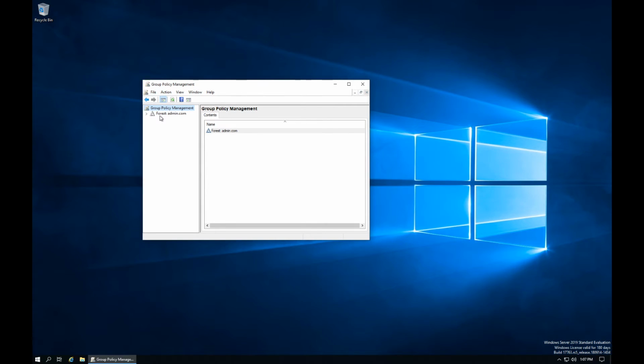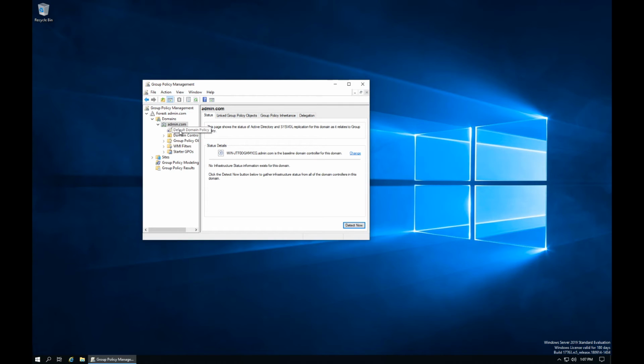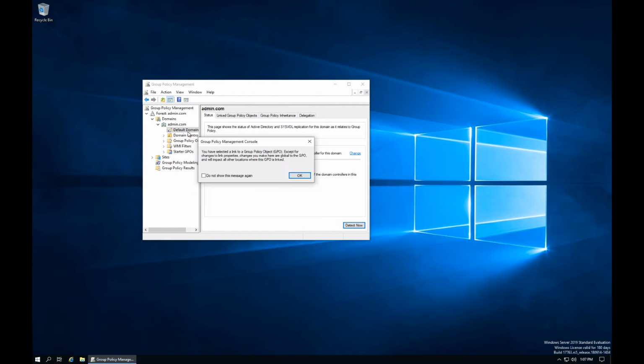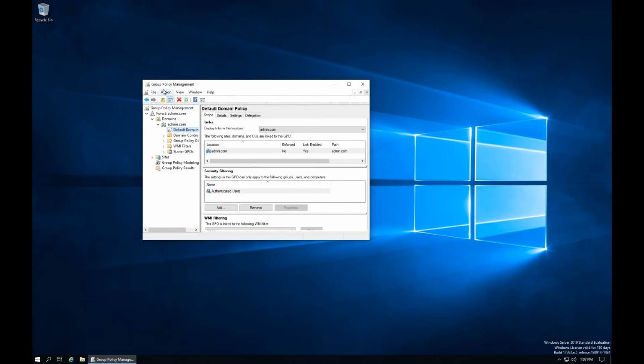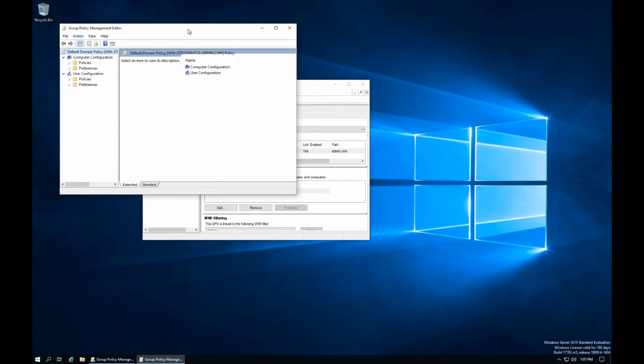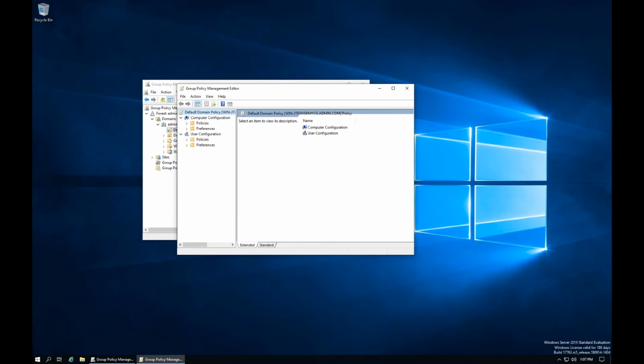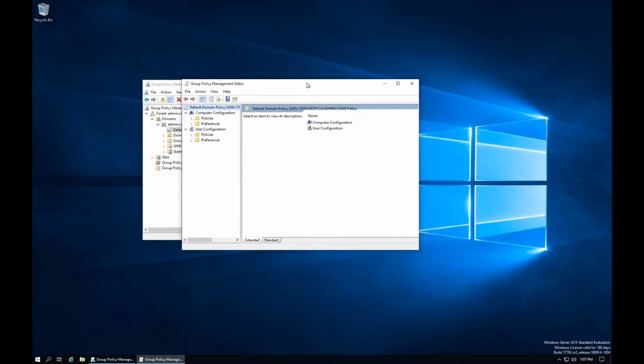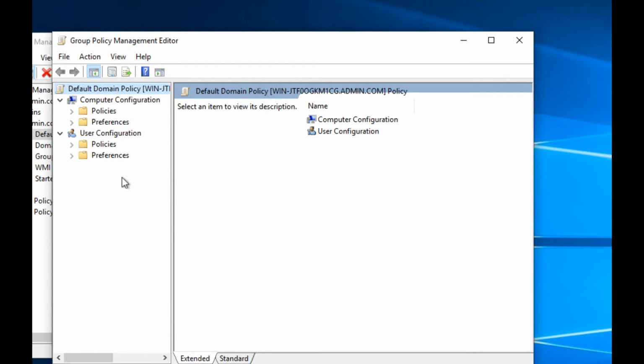You'll be taken to something that looks like this. You're going to double click that, and double click that, and finally double click that. One more double click, and you're going to hit OK. Go up to action, and you're going to hit edit. Okay, so let's take you through a tour of server. First of all, we're going to go through policies.